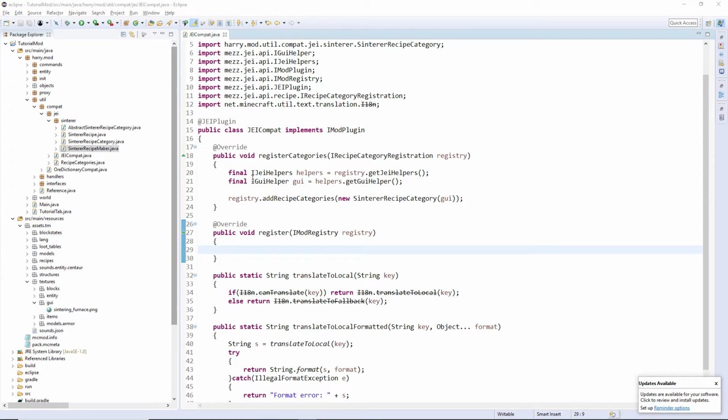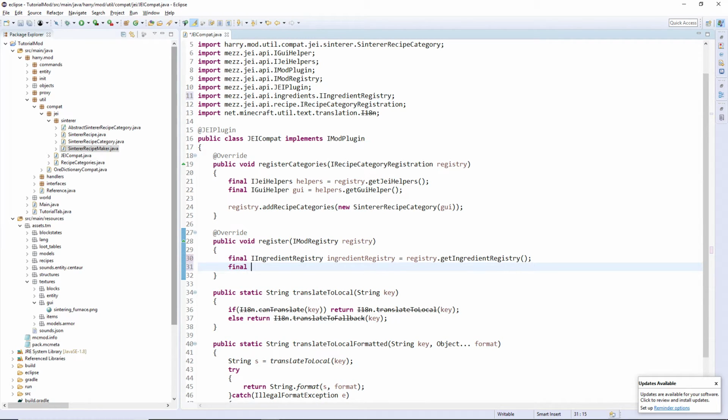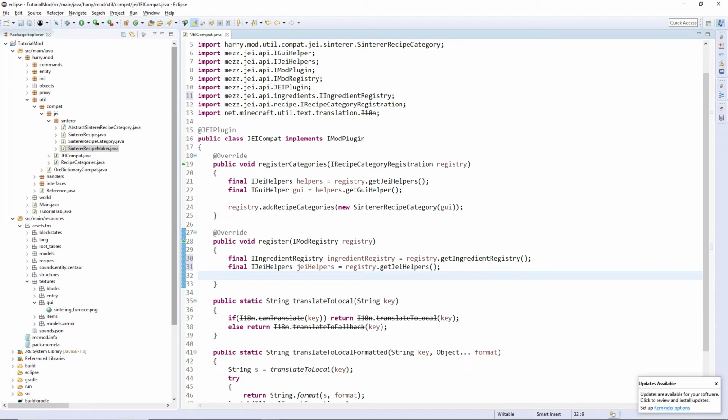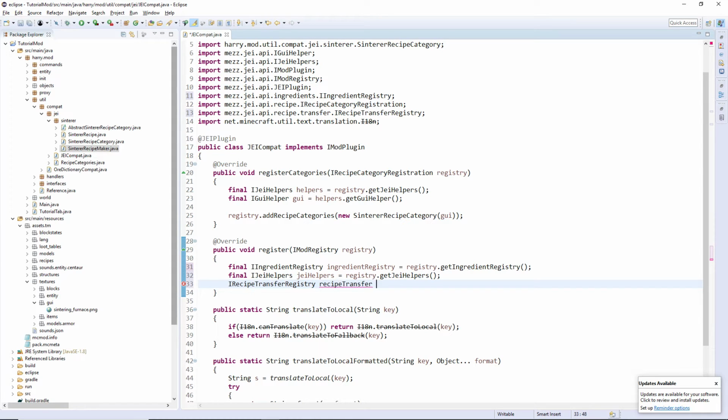Inside the register function, firstly we have to declare a few variables. So final, an IIngredientRegistry called ingredientRegistry equals registry.getIngredientRegistry. Then final, IJeiHelpers called jeiHelpers is registry.getJeiHelpers. And then finally, the IRecipeTransferRegistry called recipeTransfer equals registry.getRecipeTransferRegistry.